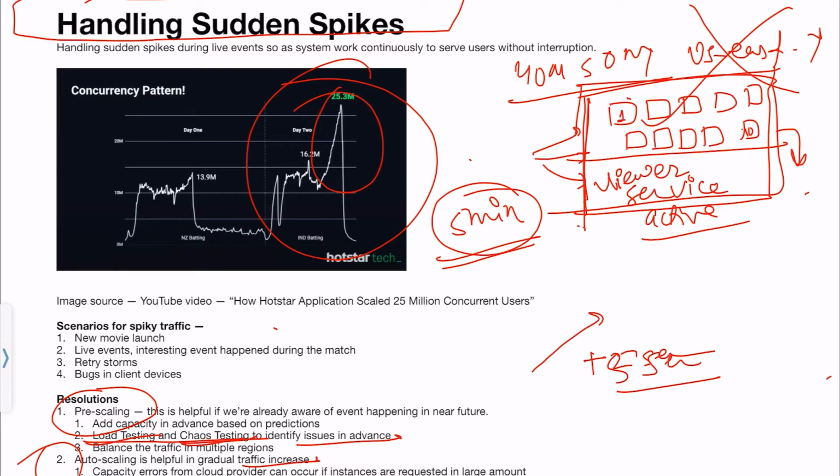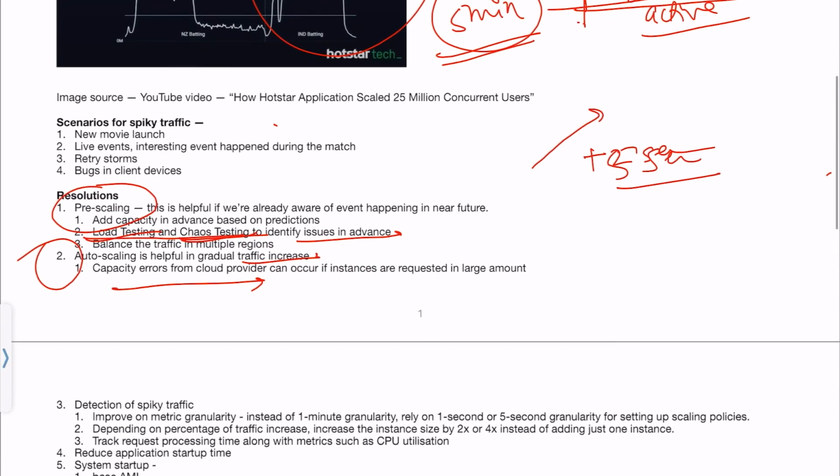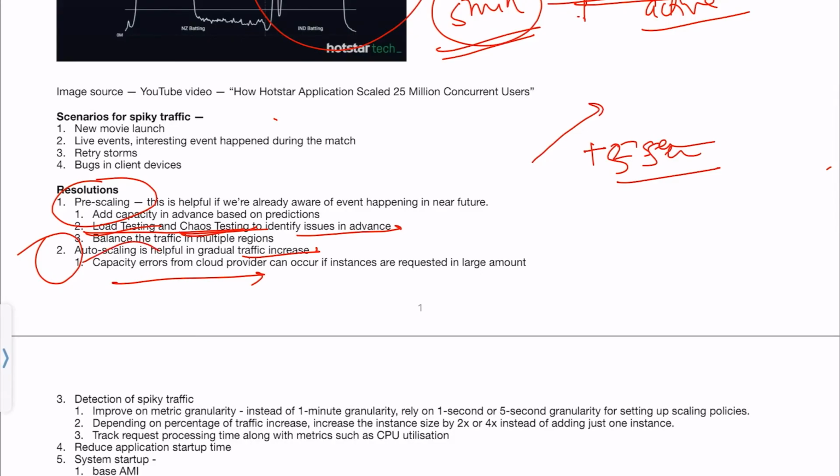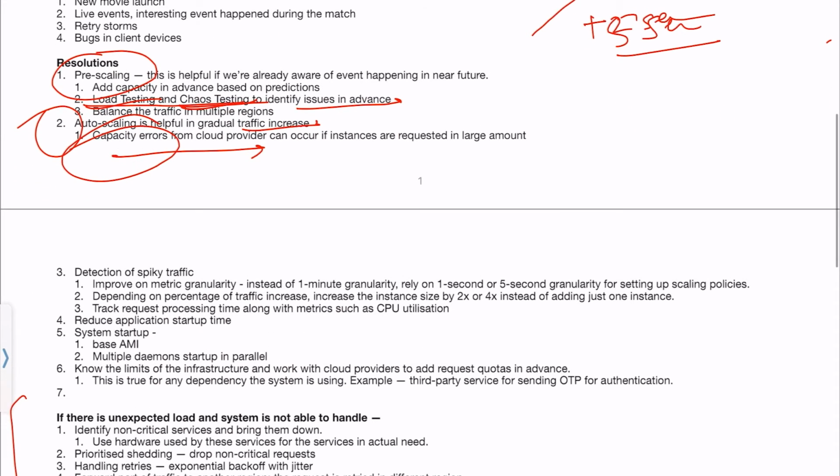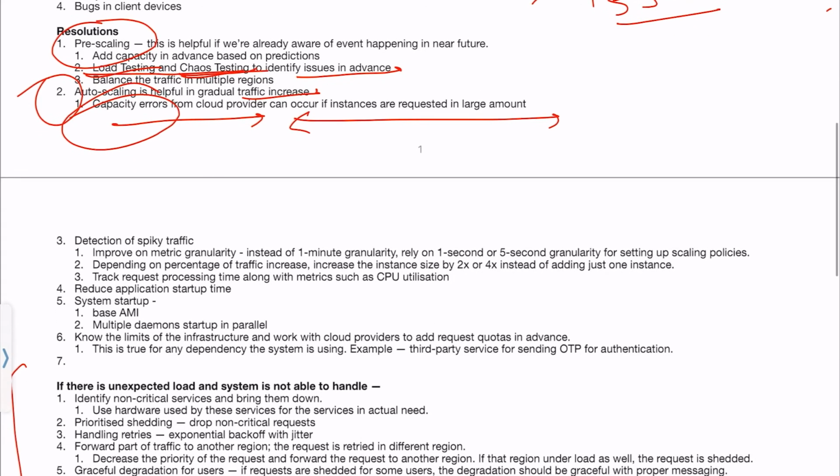So let's say you requested AWS for 100 servers, but there is a possibility that AWS returns a capacity error, that I don't have this number of servers at this point of time, but I need them at this point of time only. Okay. So these are the errors which can happen with auto scaling.